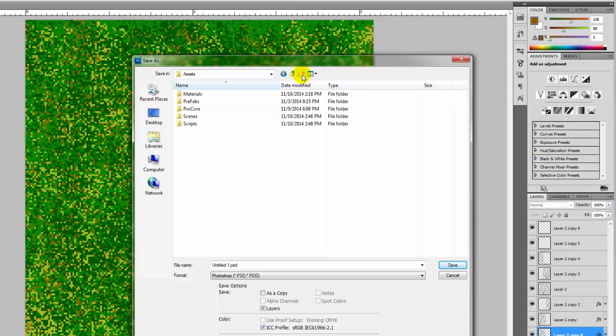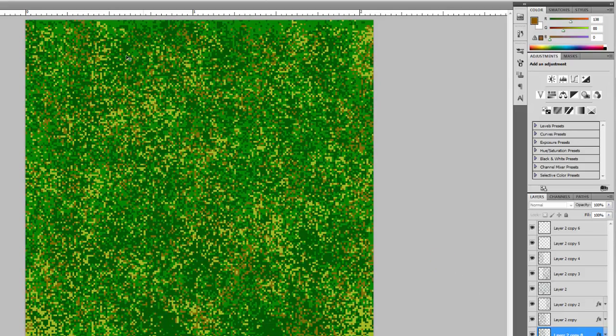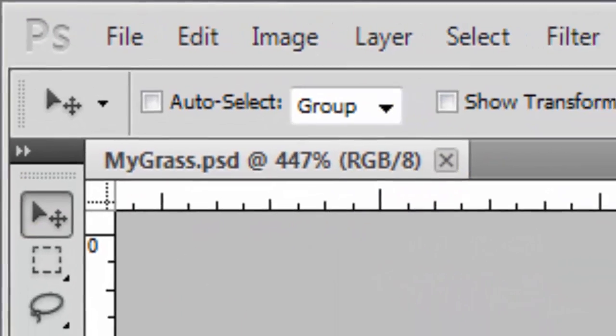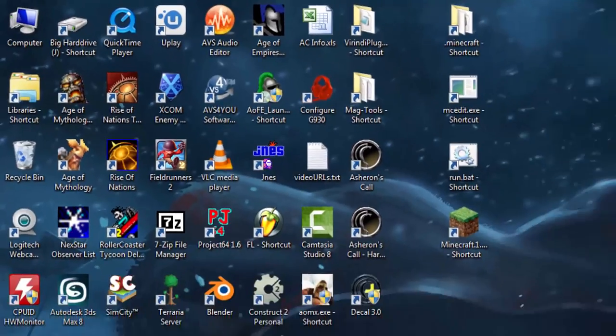And right now we don't have a folder in here for textures, we just have one for materials. So let's go ahead and do that. We'll create a folder for textures. And then inside of my textures, I'm going to go ahead and save it. So I'm going to call this my grass. It'll save. The asterisk goes away in the top left, which means that it's saved. So I'm just going to minimize this, we might need it later.